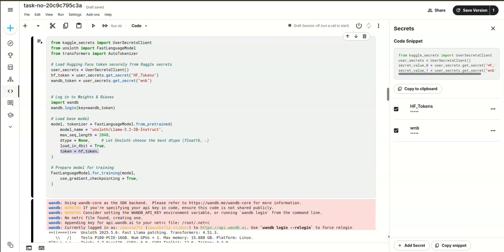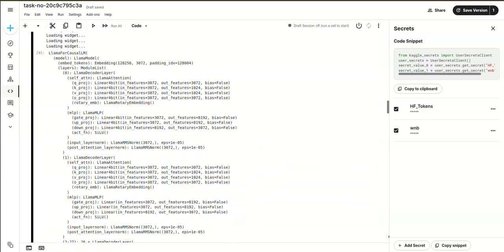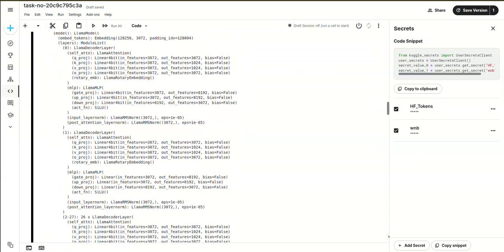Here we prepare the model for training. We enable use gradient checkpointing, which trades compute for memory. This allows us to train larger models with limited GPU resources by recomputing intermediate activations instead of storing them in the memory.